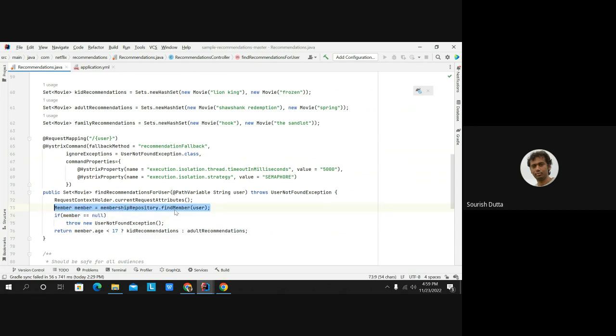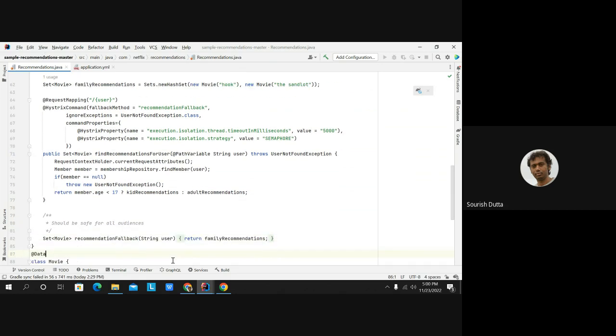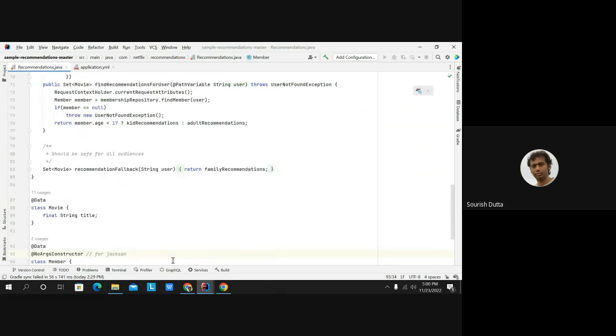Find user, right? So find user is coming from the repository. If the member is not there, then it's going to throw the exception. But it's going to be ignoring that particular exception. And then if the member age is less than 17, it's going to recommend some kid movies, or it's going to recommend some adult movies, right? And the fallback method is just returning the value for the family recommendation section.